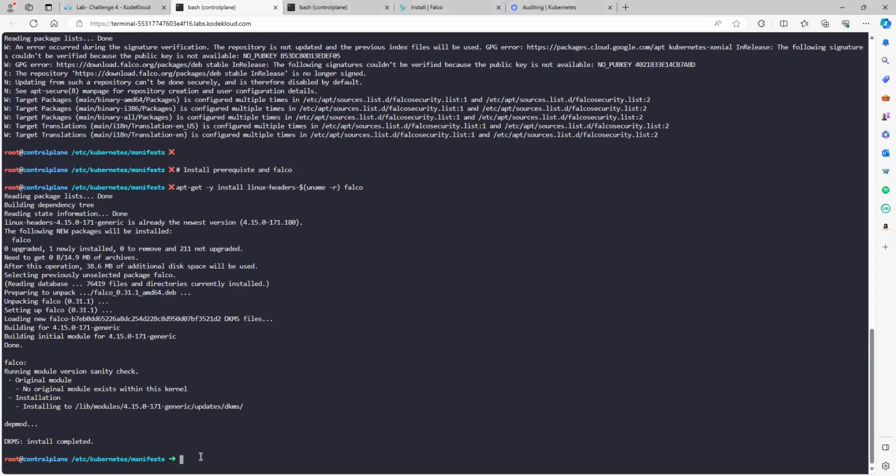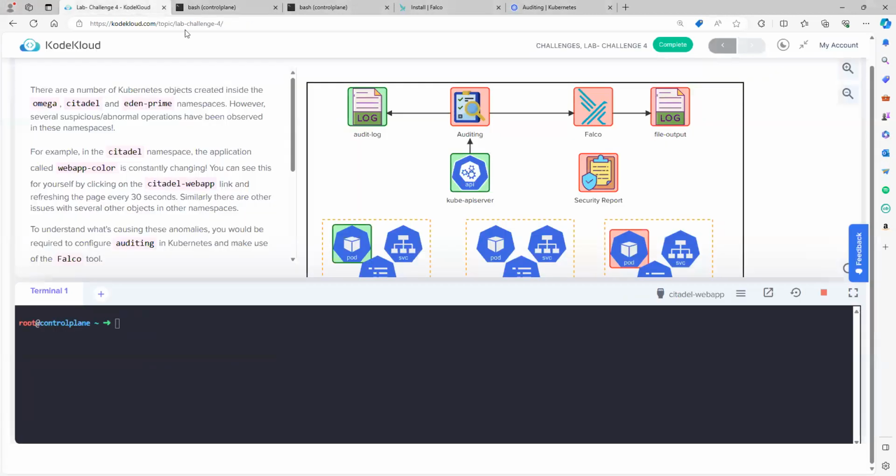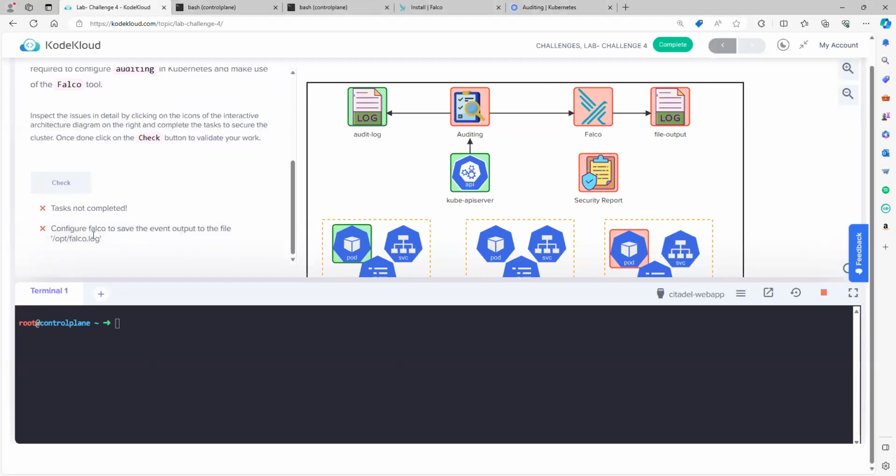Let's just see, is Falco running? So right now it's inactive. We can go ahead and start Falco, but before that, let's see if we need to make any change. We actually do. The log output section of the question says that Falco should be saving the events to the /opt/falco log directory. So there's something we need to update in the Falco configuration.